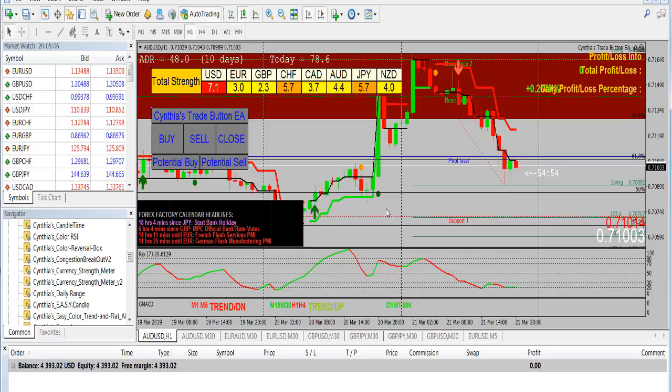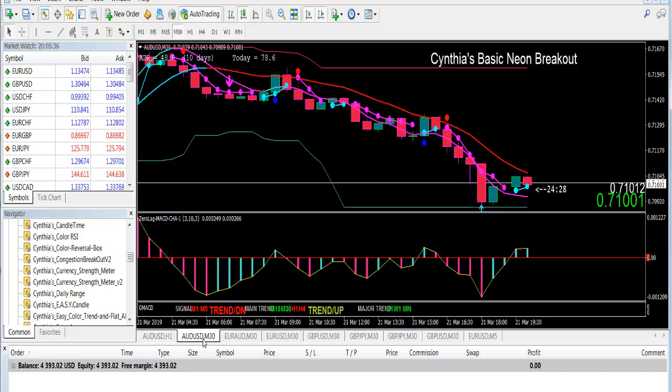You can trade out of this very easily, but a lot of you have some of my other color-coded trading systems, and a lot of you probably own other trading systems that are not mine. But if you buy the Pro template, I want to show you how you can use the button EA and the currency strength meter indicator on any other trading system that you might have. So I'm going to use my color-coded trading systems as an example. So I'm going to switch to AUD USD 30-minute chart from my basic neon breakout.